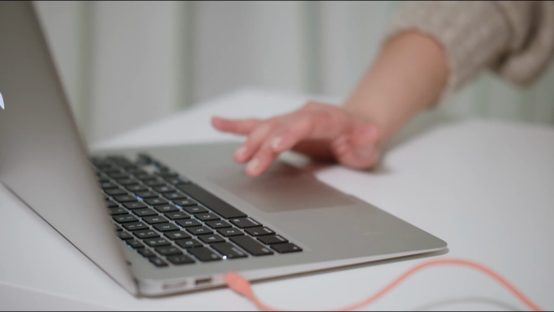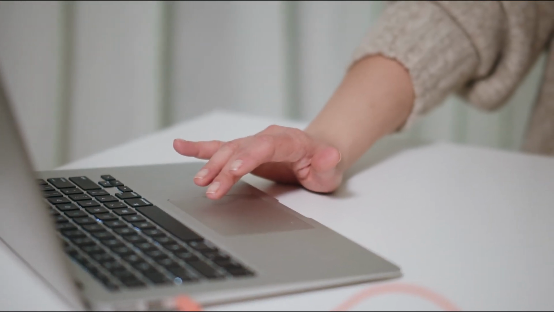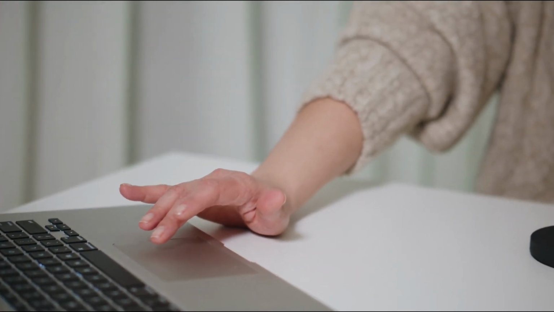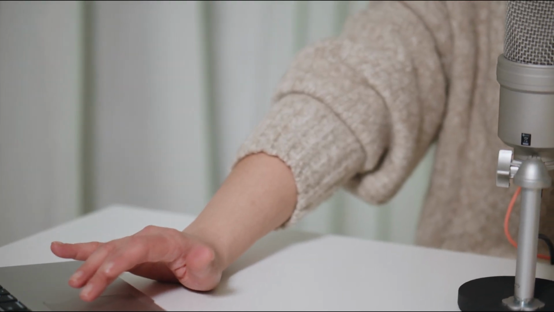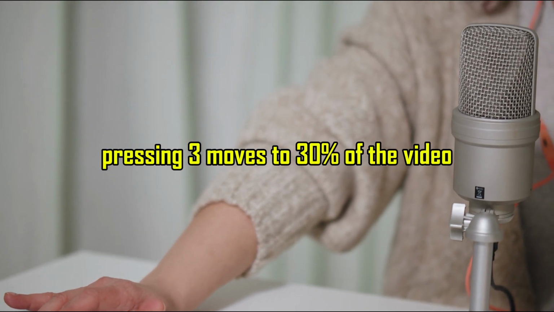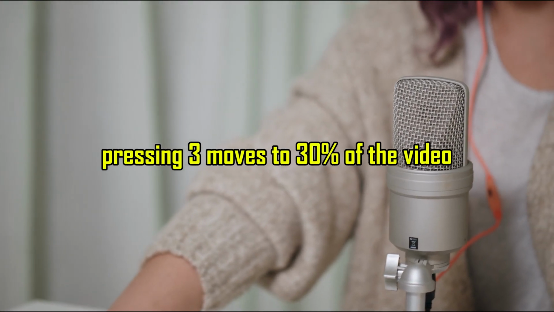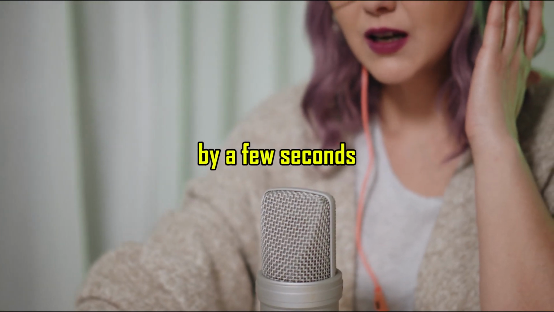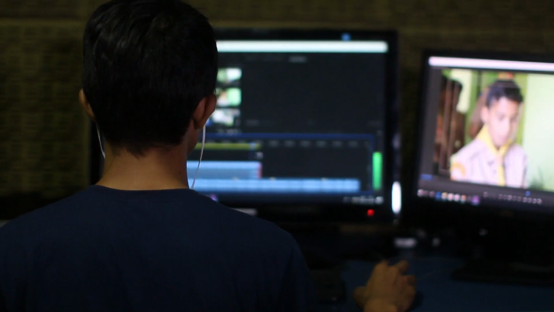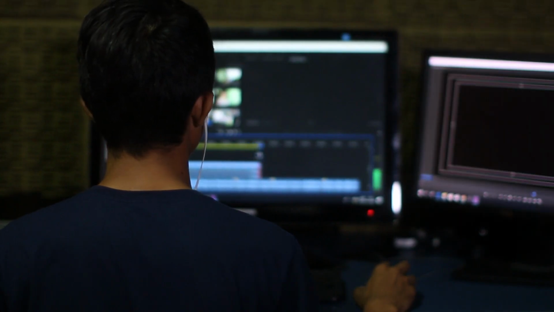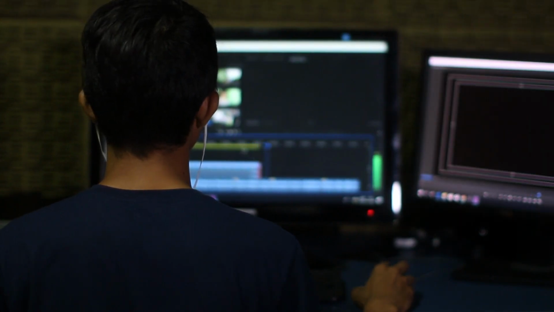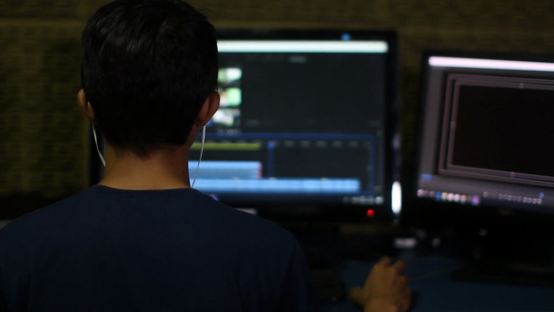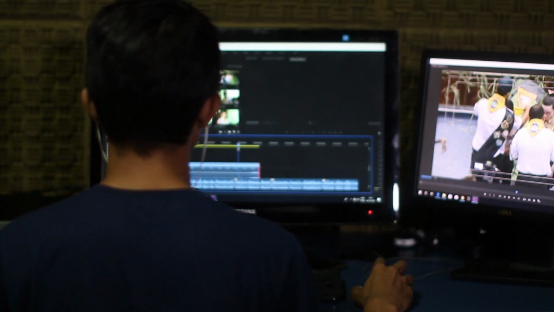techniques. When viewers press number keys, 1 to 9, they jump to specific parts of the video. Pressing 3 moves to 30% of the video, while arrow keys allow skipping forward or backward by a few seconds. The creator carefully structures the video into multiple pre-recorded segments, ensuring smooth transitions that make it seem like the viewer has full control over the content.